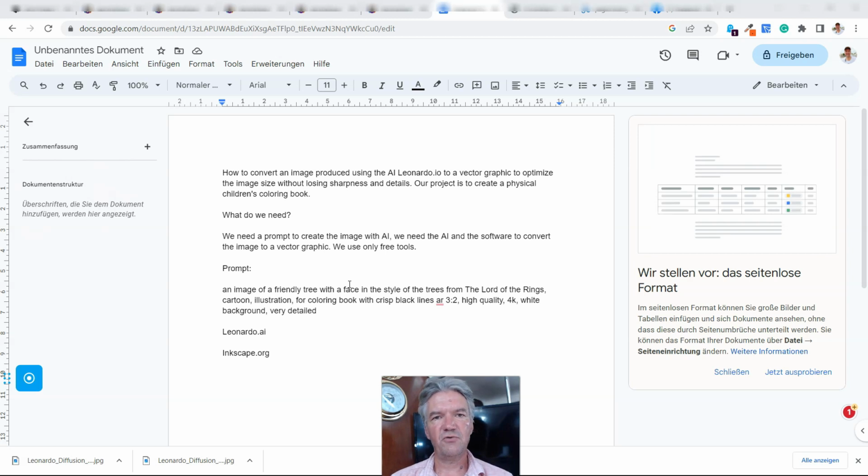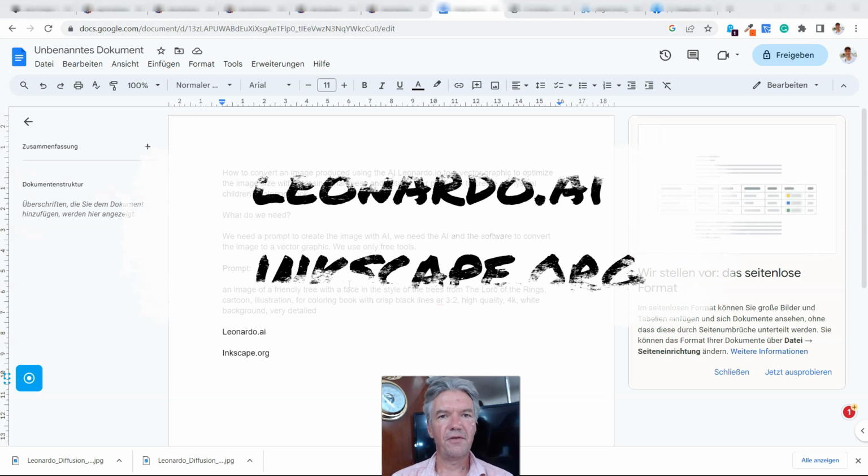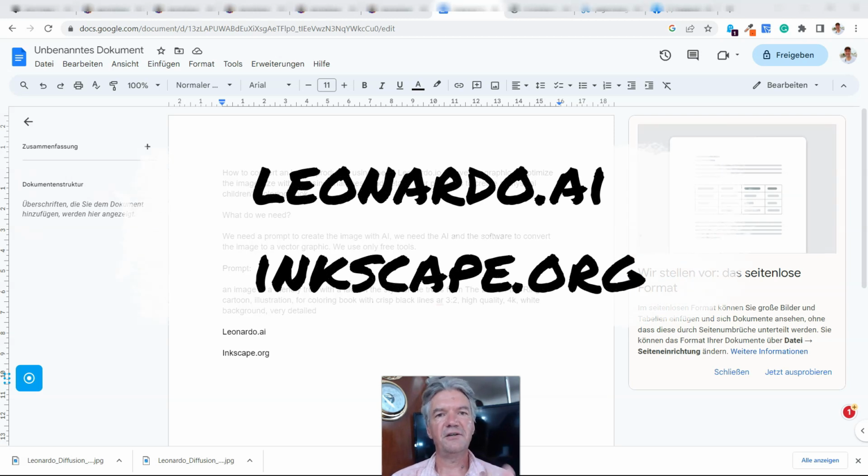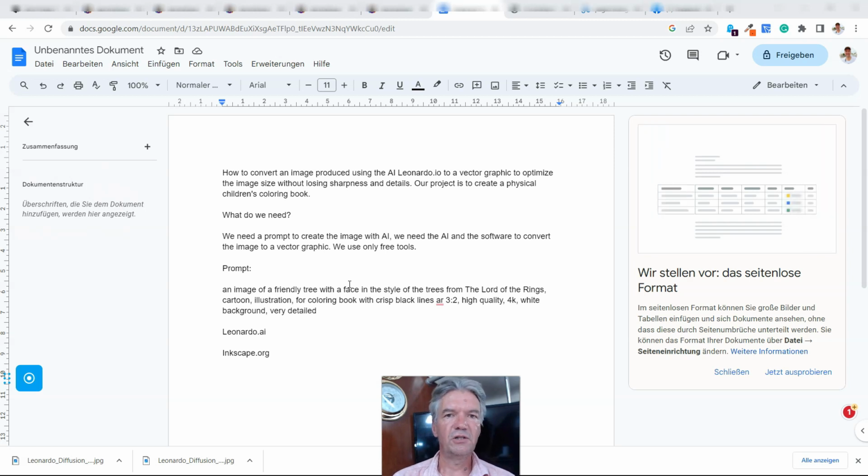I use Leonardo.AI to create the images. I use Inkscape to convert the images into a vector graphic, and this is what I'm going to show you right now.